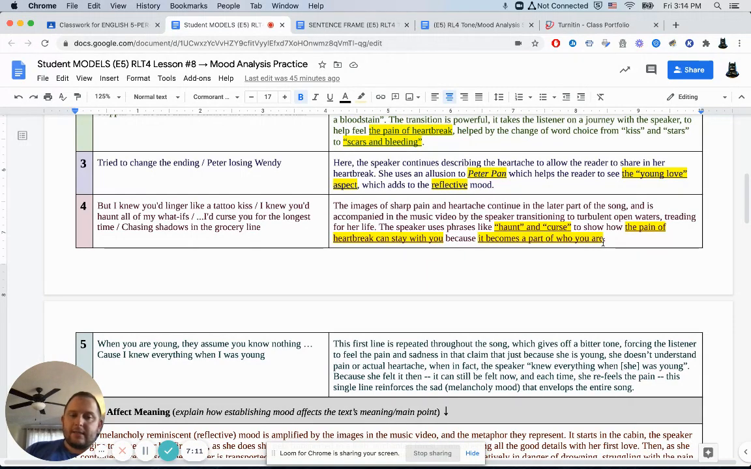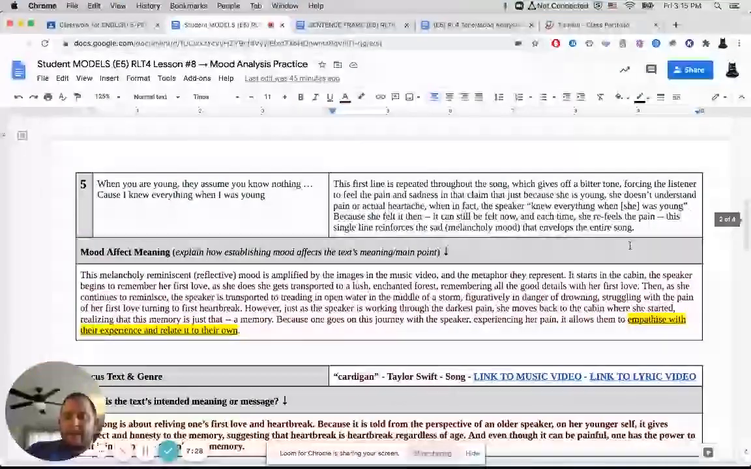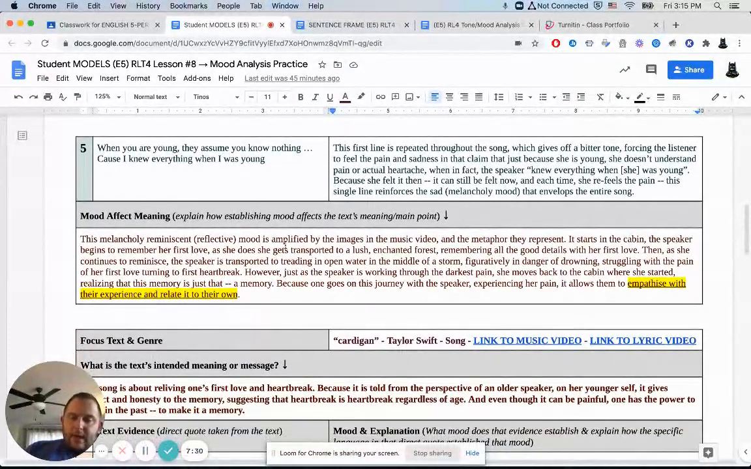Yes. If they wanted to, why do we see that? Why does it become part of you? Tattoo kiss seems permanent. Chasing shadows. Shadows are pretty permanent. I haven't figured out a way to get rid of my shadow yet. I see where the student's coming from with those different examples. All right. Then at the bottom here, talking about the mood affecting the meaning.